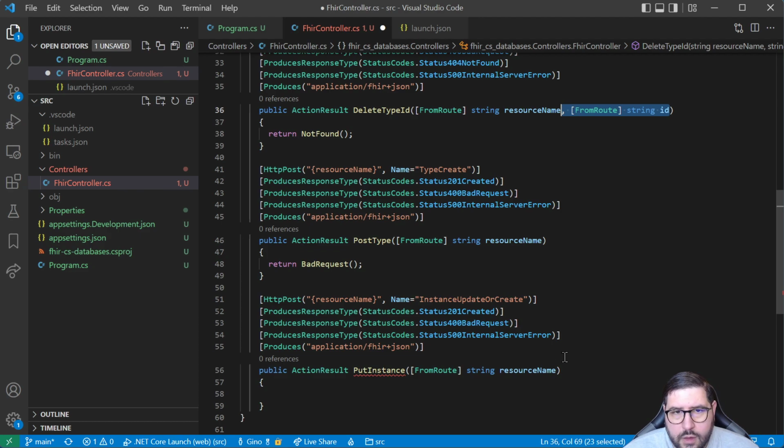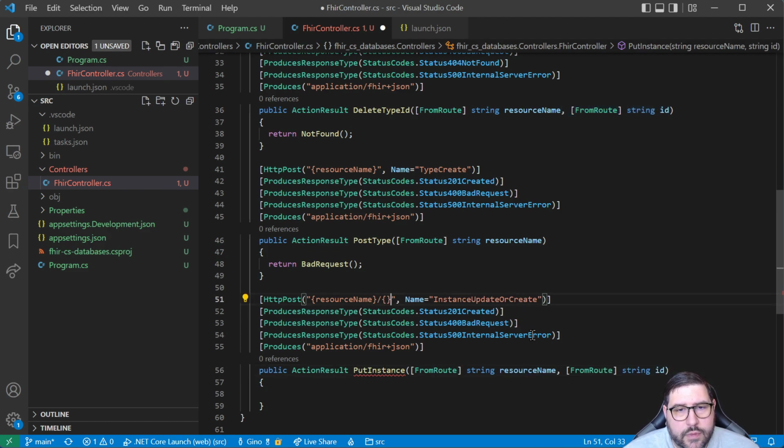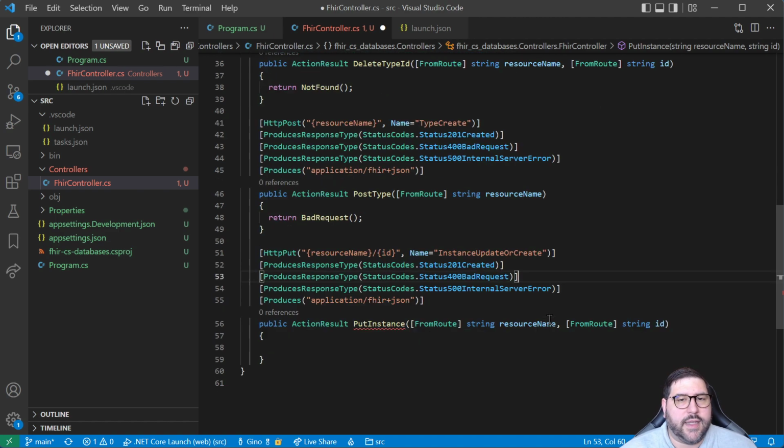And we forgot to put our resource name in post type, and we need resource name and ID from put, and we need to change it to a put. So you can see we're building this out. It actually doesn't take all too long.